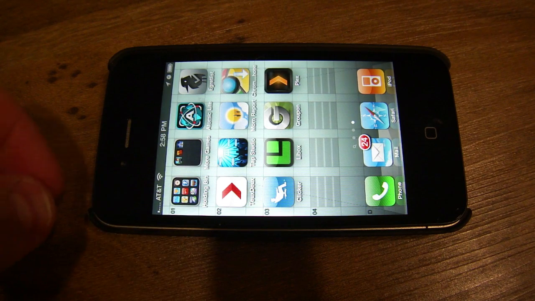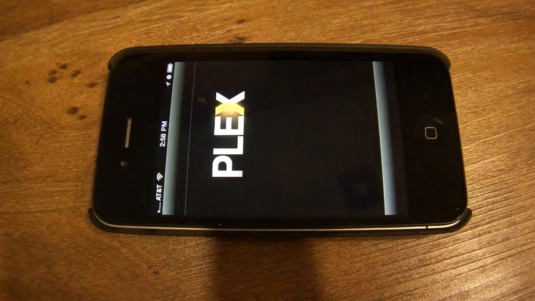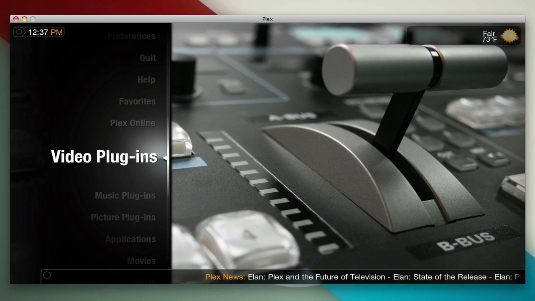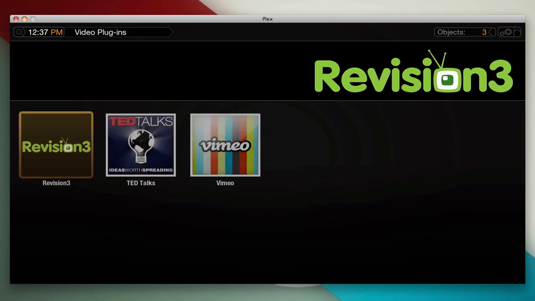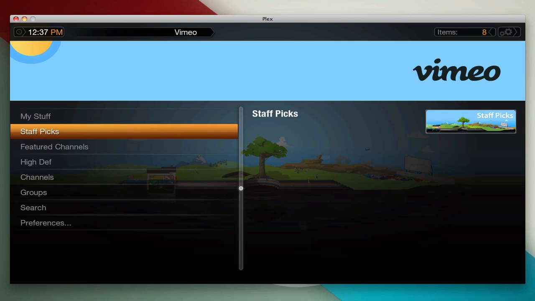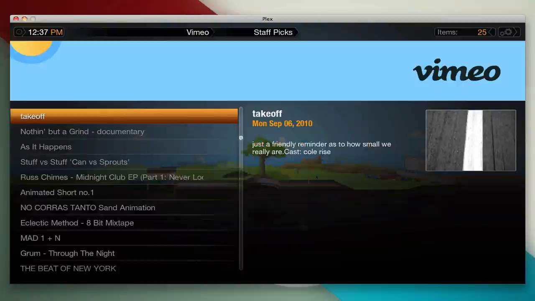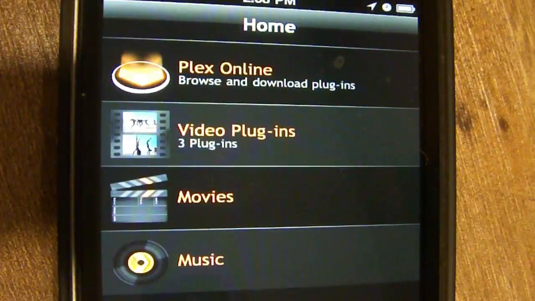Let's take a look at Plex for the iPhone, which does pretty much what Plex for the desktop does, only via mobile. So here we have Plex on the desktop. We're going to take a look at some video plugins. Let's look at Vimeo, staff pics, and the takeoff video. This is takeoff from the plane's perspective. Okay, so you get the idea.